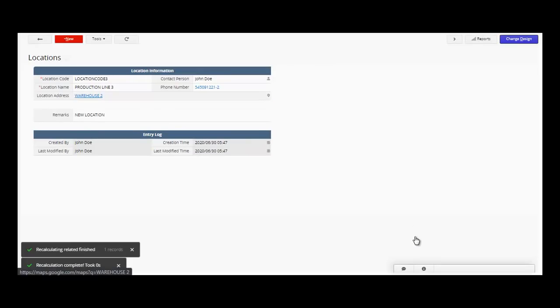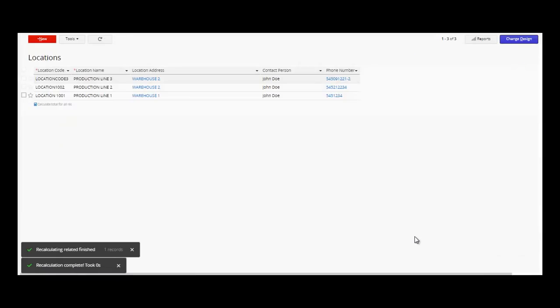Okay, so we created a new record for our location, and we did it here in what we call the details view, where you can see all the details for this particular record. And when you go back here, we're now on our list view, wherein you can see the list of the records. So record 1, 2, and 3. Great, we have our third record.